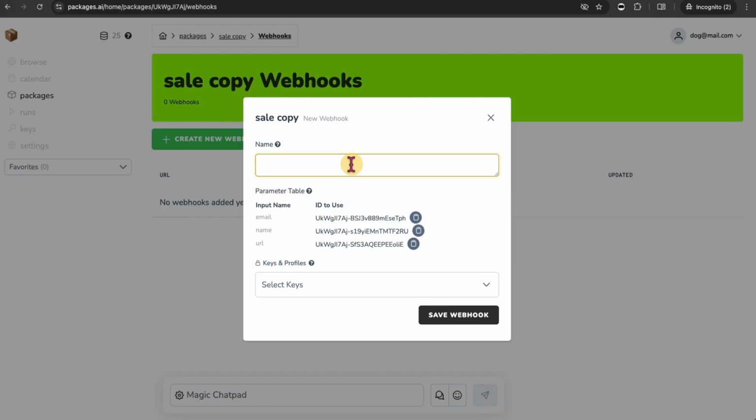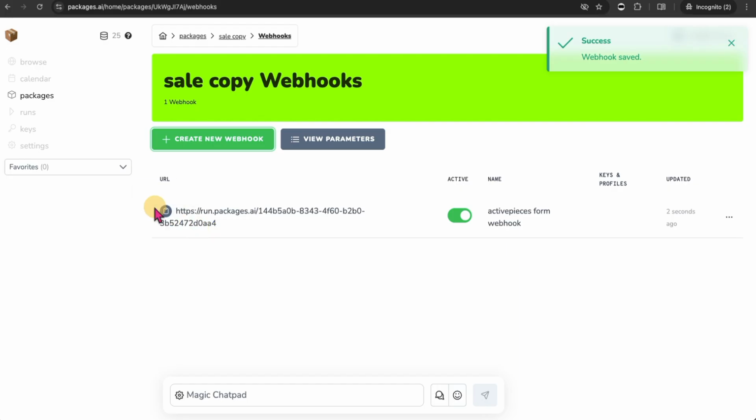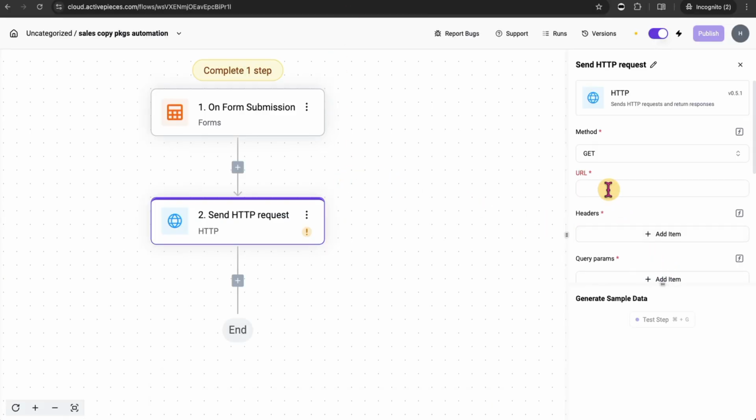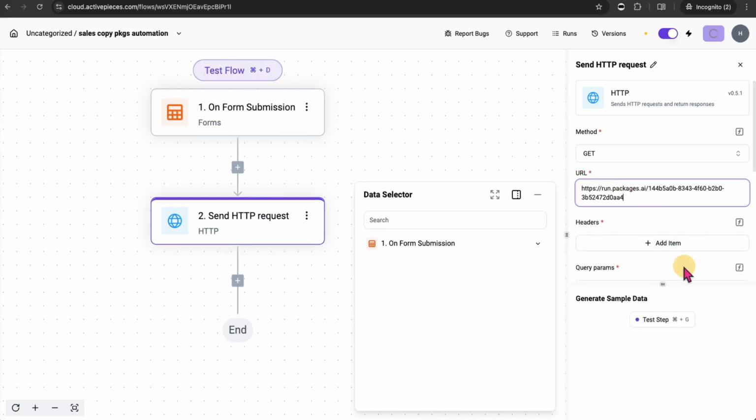Let's call this the Activepieces form webhook. Save the webhook. Now just need to copy this. And let's go back to Activepieces. Then you need to paste it here.